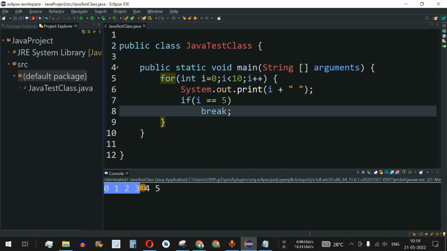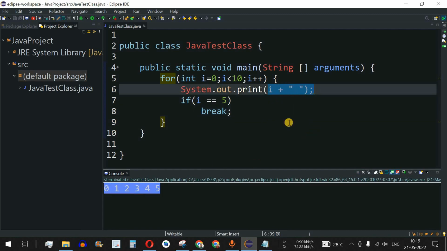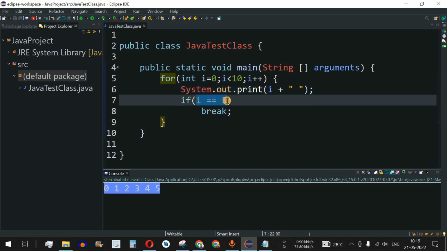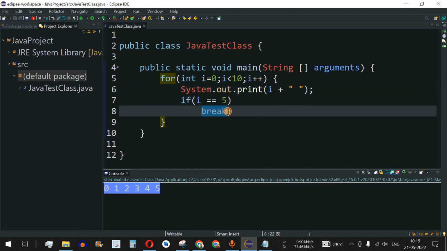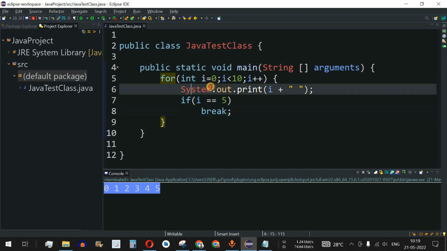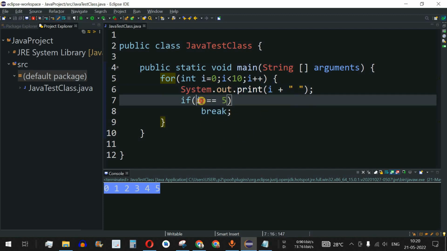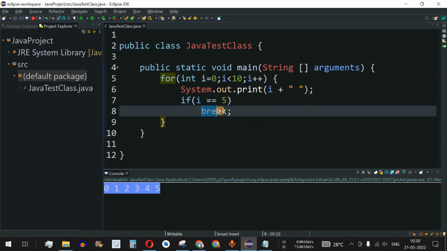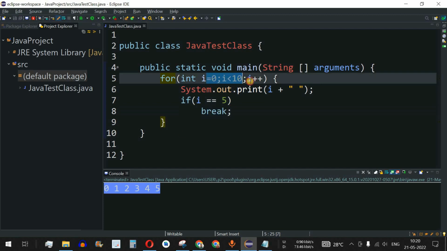As you can see, 0 to 5 is getting printed. That's because after the value of i is equal to 5, we are checking whether i is equal to 5 or not, and then it will break, that is, it will come out of the loop. So every time the execution is coming inside this loop, i is being checked whether it is equal to 5, and whenever it is not equal to 5, the control flow will not see this break statement, and this will help the control flow to go back to this for loop again.